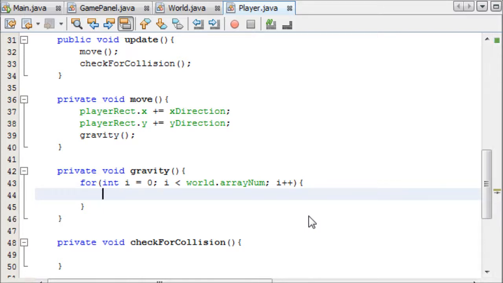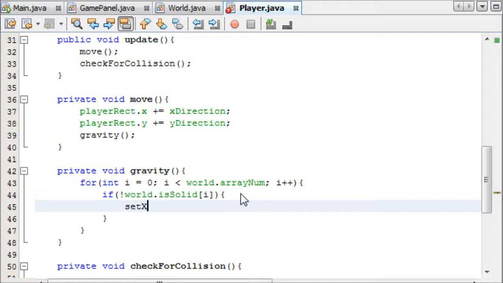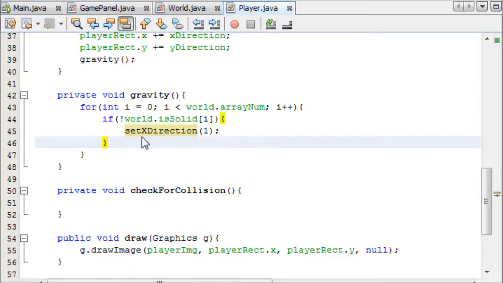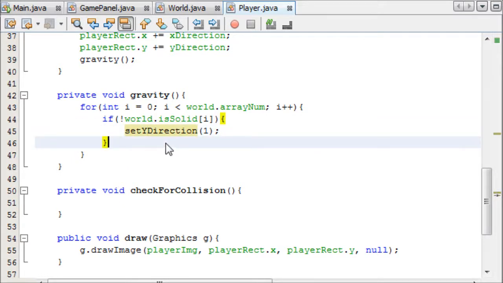And then i plus plus, and inside our for loop, we want our player to fall as long as there's not a solid block underneath it, or it's collided with a solid block. So if the block, if world dot is solid, if it's not, if the block isn't solid where the player is, set x direction to 1. That'll move it downwards. And then, oh wait, sorry, the y direction.